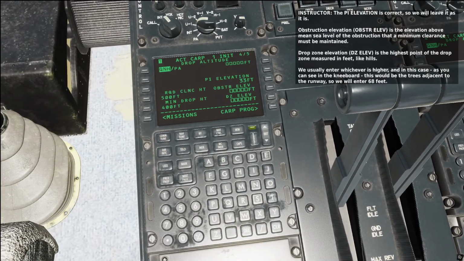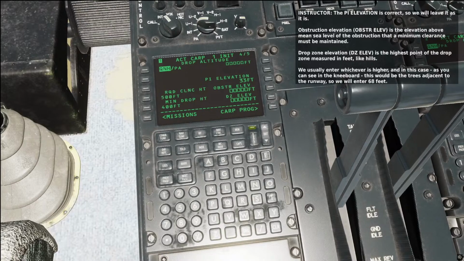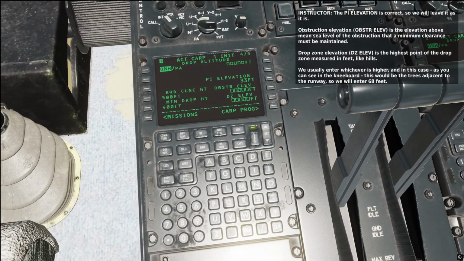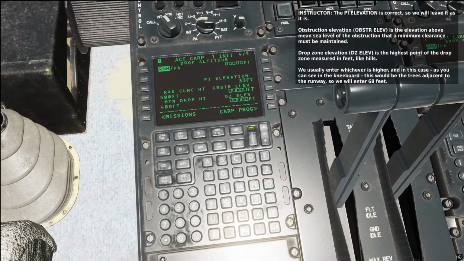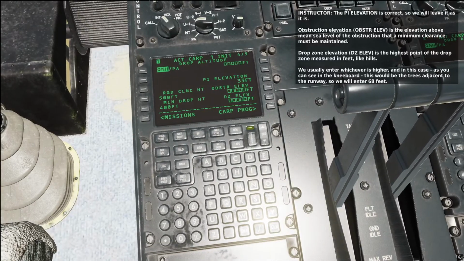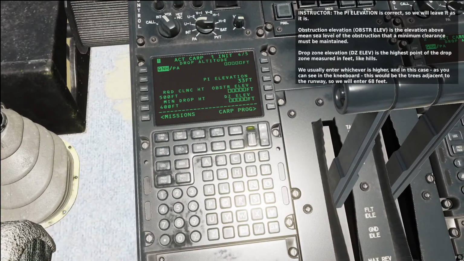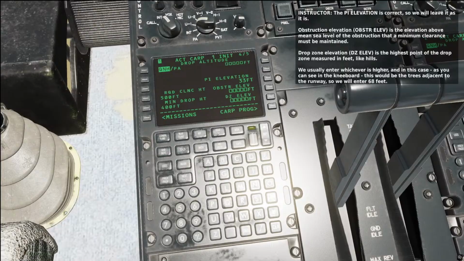Obstruction elevation is the elevation above mean sea level of the obstruction that minimum clearance must be maintained. Drop zone elevation is the highest point of the drop zone measured in feet, like hills. We usually enter whichever is higher. In this case, as you can see in the kneeboard, this would be the trees adjacent to the runway, so we'll enter 68 feet.